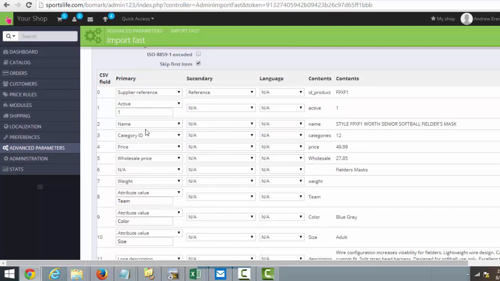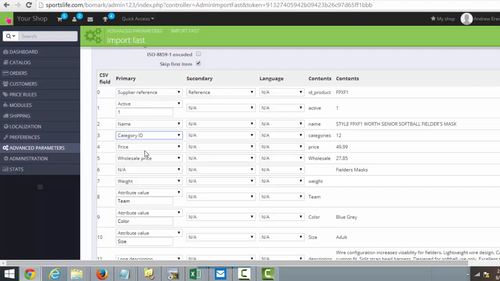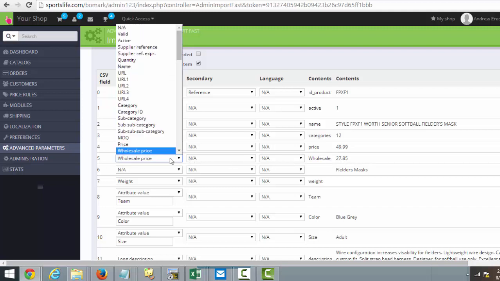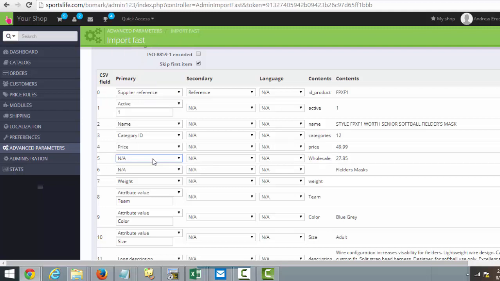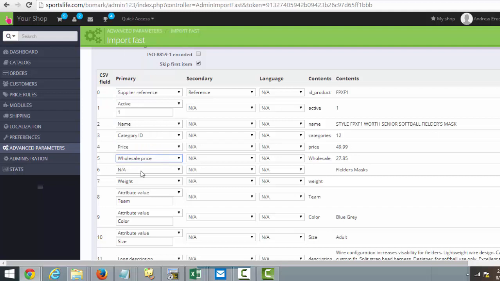Name. Category ID. Now you notice there's also category. We always choose category ID. Price, wholesale price. So we've already gone through and did this. At first, these all look like this NA, but you got to go down and pick what it is. Fielder's masks. Here's something we don't care about, so we just leave it NA.